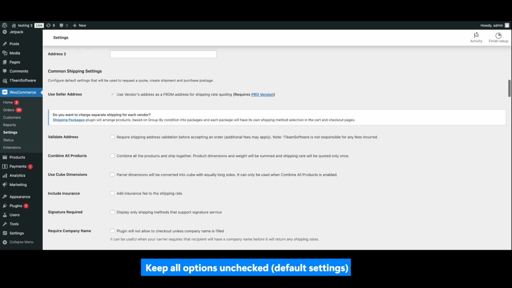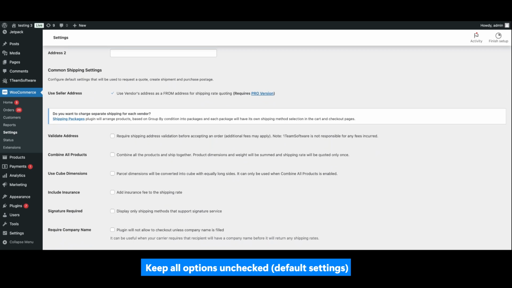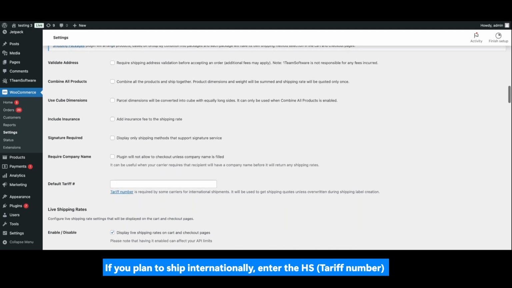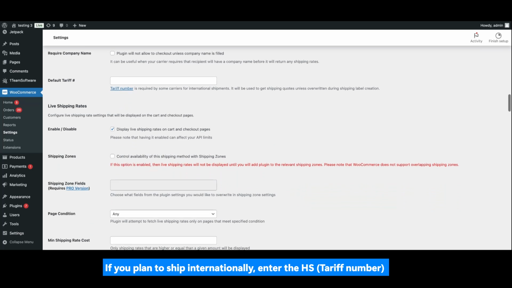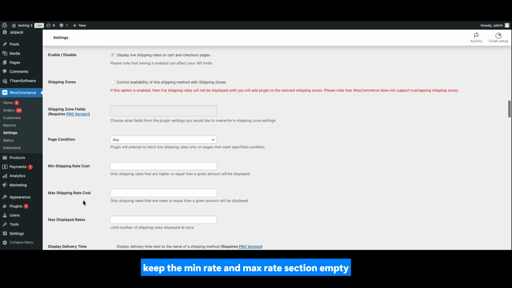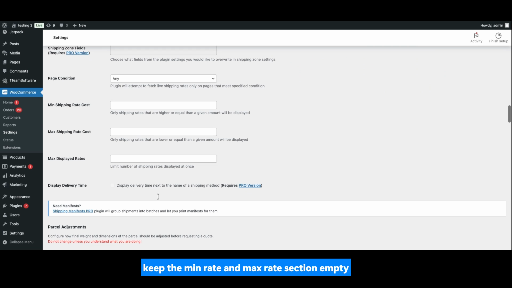In the common shipping settings sections, keep all options unchecked, default settings, to avoid adding restrictions that may impact your test results. If you plan to ship internationally, make sure to enter the HS tariff number. For page condition, make sure it is set to any. Leave the minimum rate cost and maximum rate cost fields empty to avoid restricting the shipping rates.